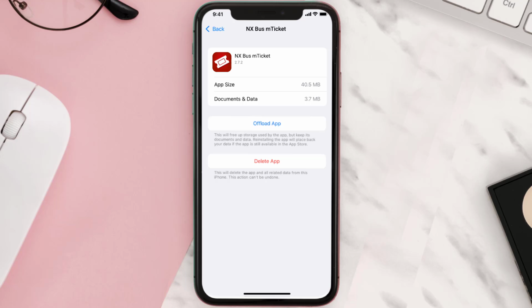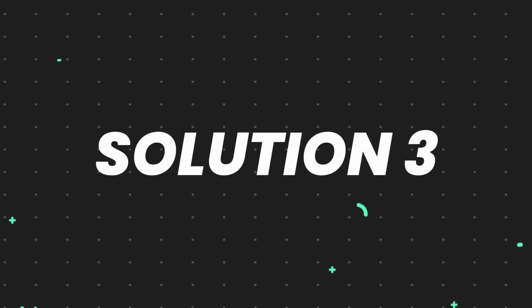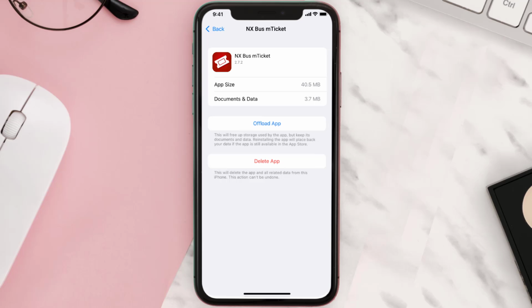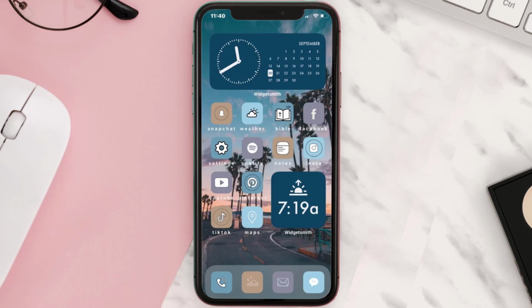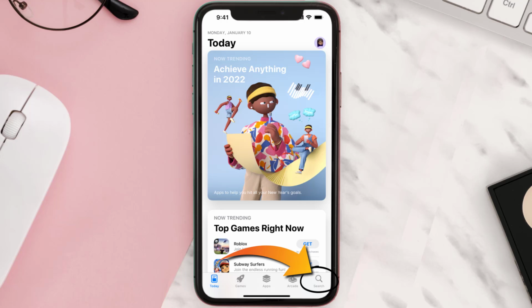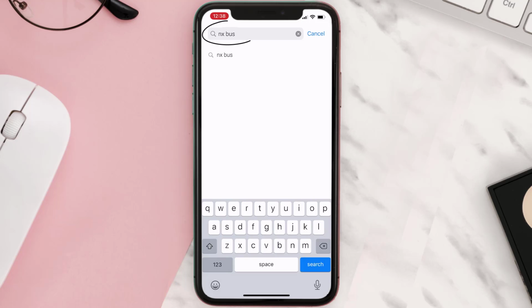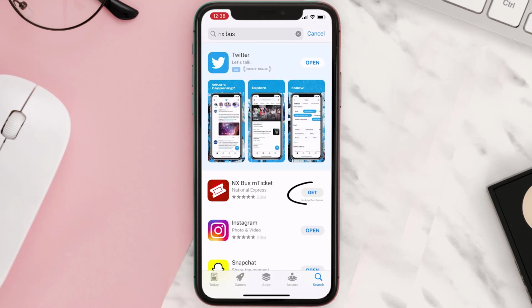This should fix the issue, but if it doesn't, then you need to completely reinstall the app. Follow the on-screen instructions to navigate all the way to the app page. Once you're on this screen, tap on Delete App to uninstall the app from your device. Once uninstalled, you need to open up App Store and then search for the NX Bus mobile app right over here in the search bar. And then click on this Get button to install it back on your device.